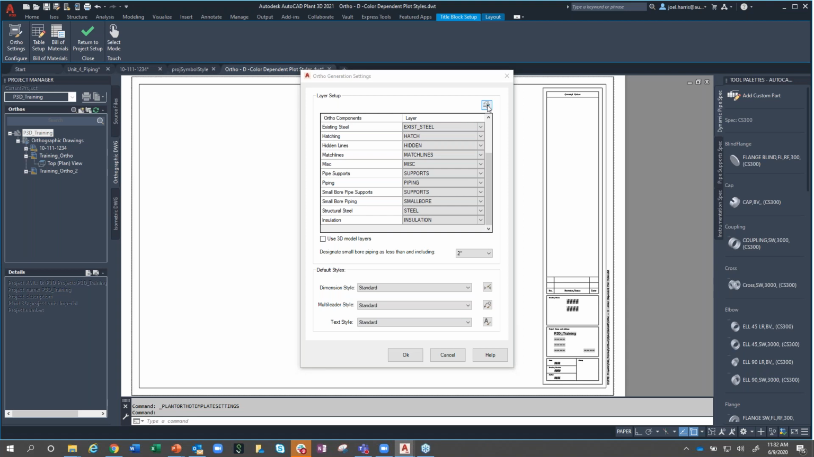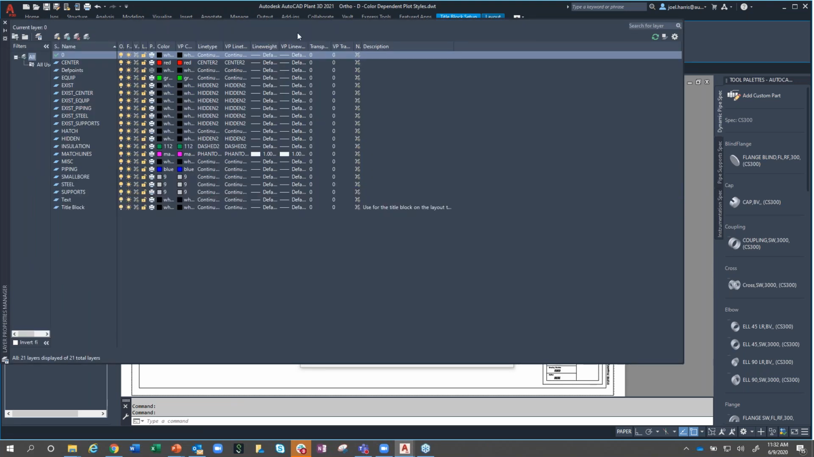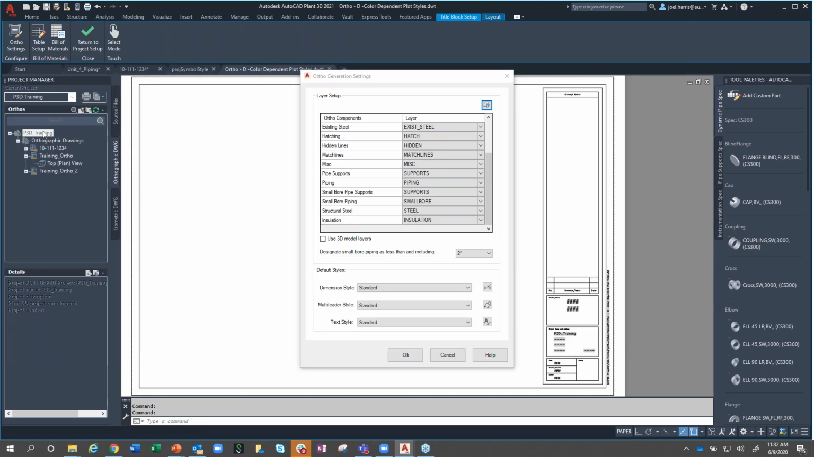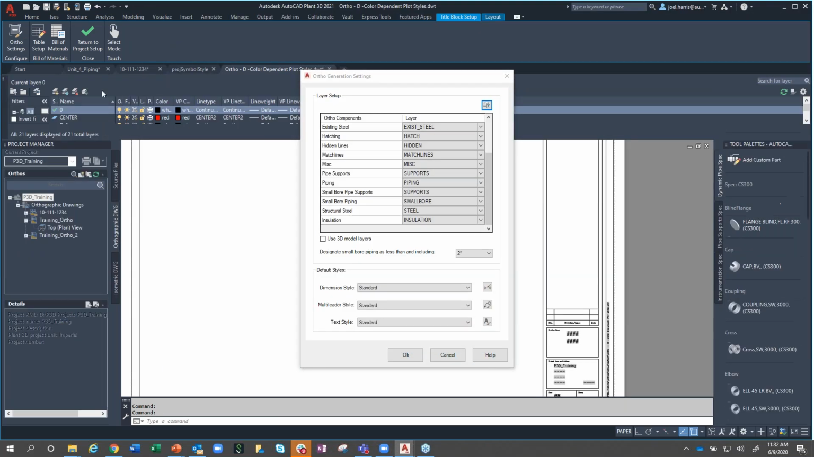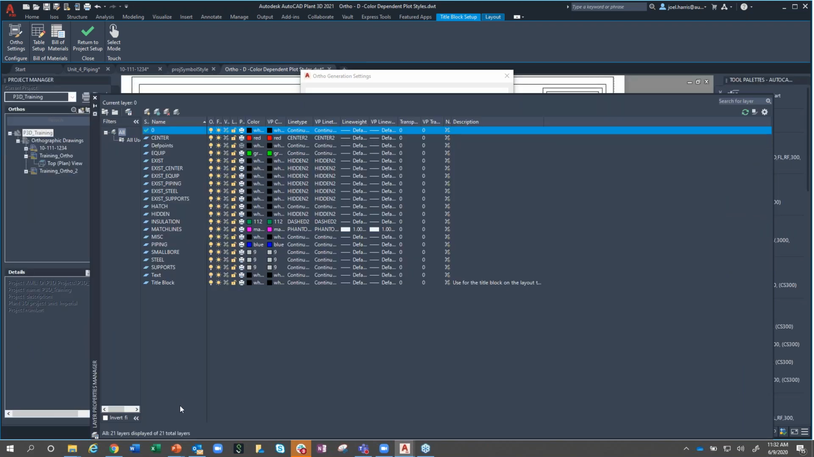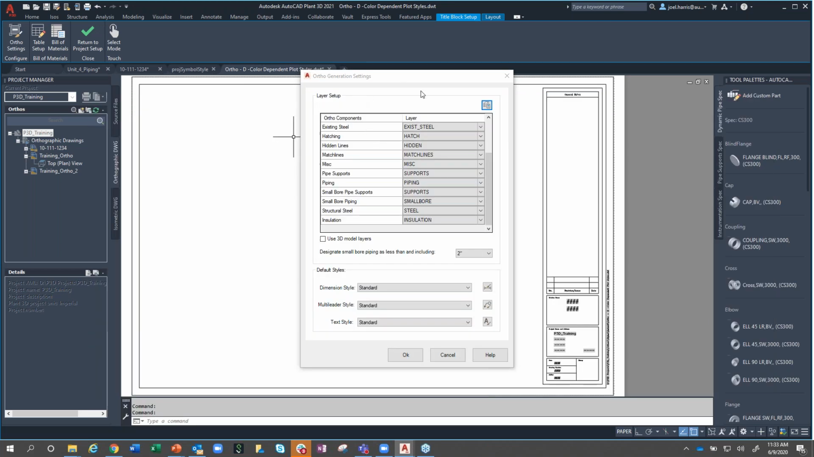Now you also have the ability here to pop up your layer dialog from that ortho settings. Let's see if I can get it to not dock and still display. So you can actually add layers if you need to here within the ortho generation settings dialog. It also lets you define in an ortho what's the small bore piping break. And this is different than the break that you see in isometric. So they could be set differently.